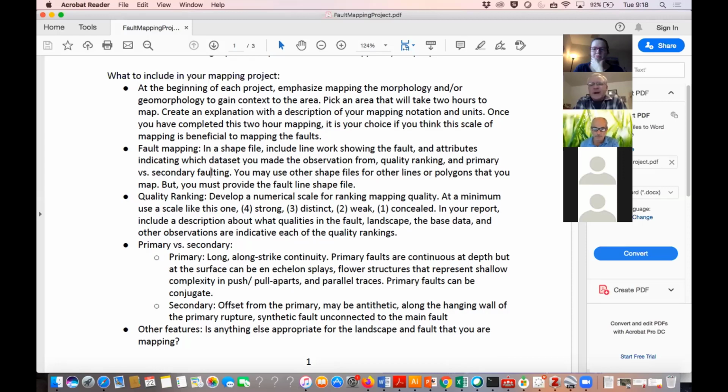And you can keep track of those notes with the point coverage in your electronic file. You don't necessarily have to turn in that point coverage with your final map, but you can put notes associated with everywhere you've looked by just clicking a point and adding some notes. And it's a good way to archive it. Oh, that's an excellent idea.